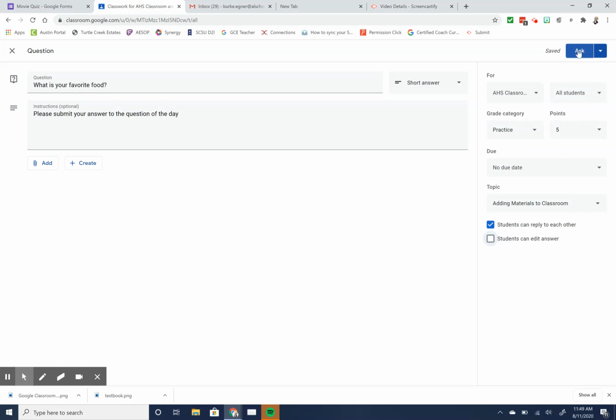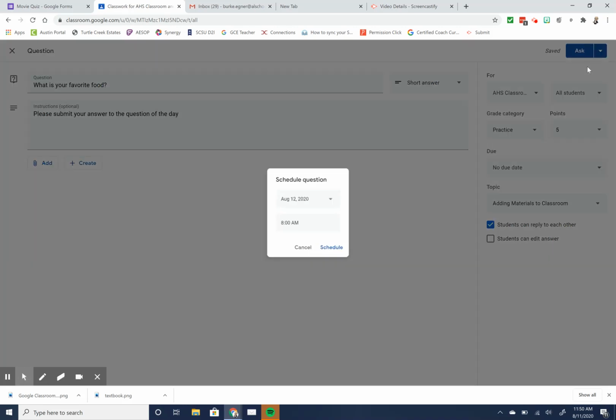Then you see here it's got either Ask or Schedule. One of the things we haven't talked about is that with this drop down, I can schedule assignments for later dates. You can do that with any of the assignments. So I can schedule this to go out at a certain time, or save it. If I'm going to schedule this, what day do I want this to go out? What time do I want this to go out? I can schedule it for a future time.